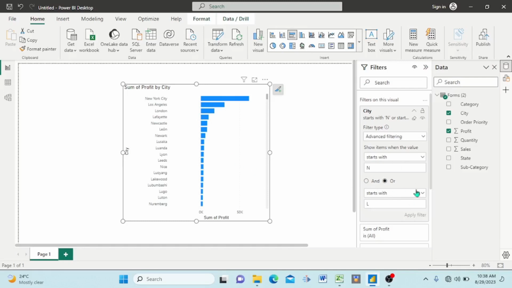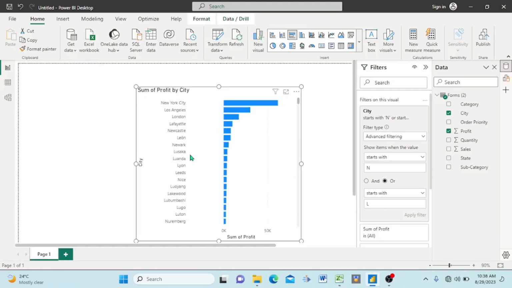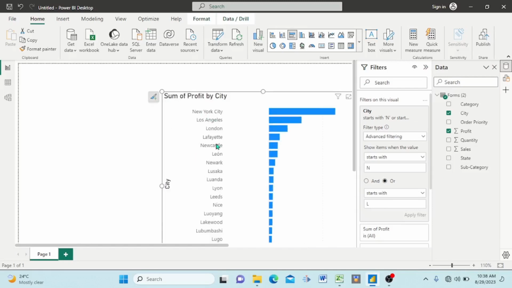I am happy with this example because it will also help you to really understand why they put "or" and "and". You must know that a city cannot start with N and L at the same time. It must either start with N or start with L, or start with another letter. So take note of this. And these are the cities that either start with N or start with L. If I make this bigger, you see that New York starts with N, then we have Newcastle, which starts with N, and then the other one starts with L. So we see all of them here.